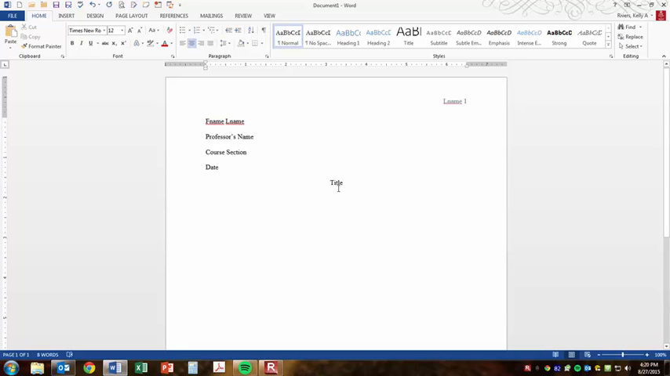Note that the title is the same size, style, and font as the rest of the essay. It is not larger, it is not italicized, it is not bolded, it's not underlined. It is the same style as everything else. From title, you hit enter again. We adjust our spacing to align left, and now we can start typing the body of our essay.